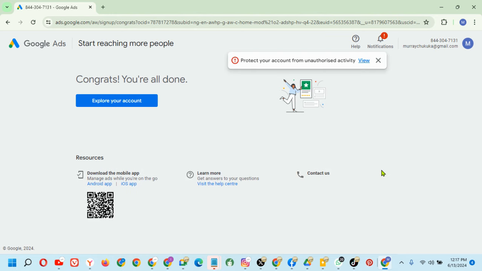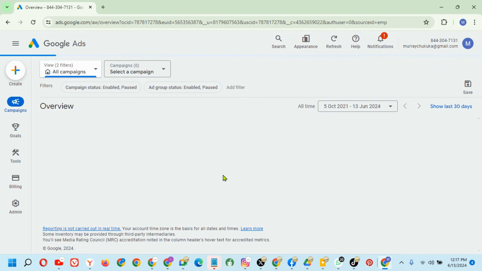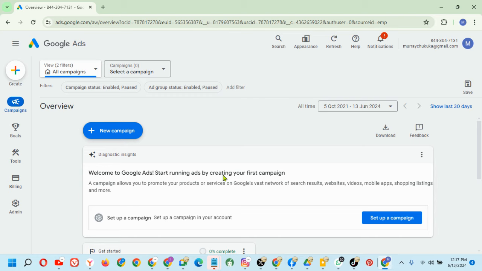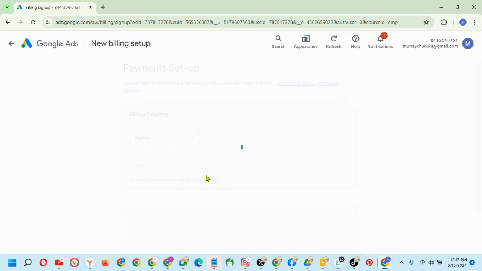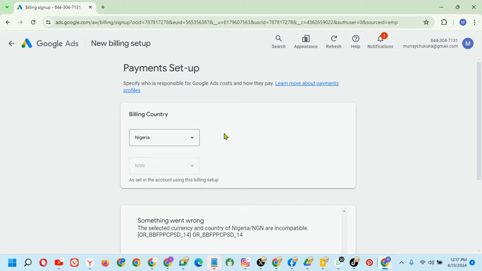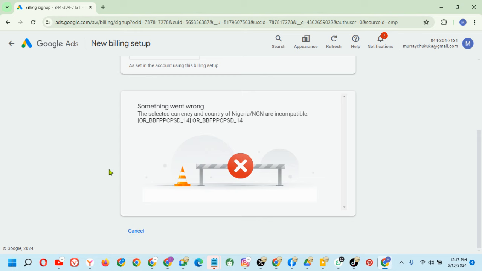Yeah, so this is how you create it. Very easy. They won't ask you for a card. So explore. So we're good. But this is how you create a Google AdWords account without a debit card or a credit card. Once you're done, you can always click on billing. When you're ready, you click on billing, then you put your card details. So payment setup, you put your card details. So we're good.